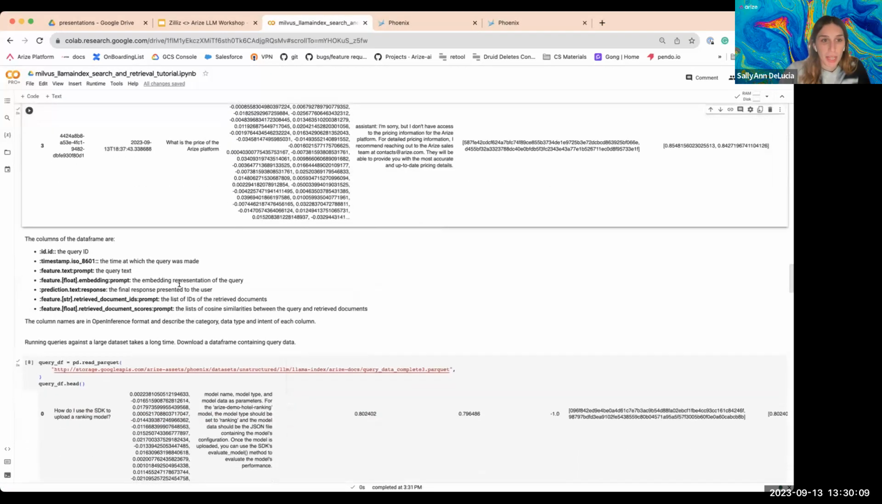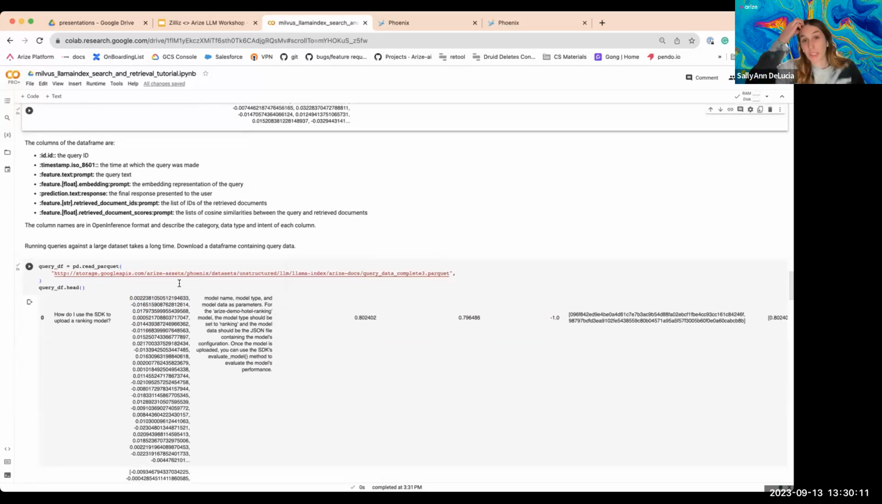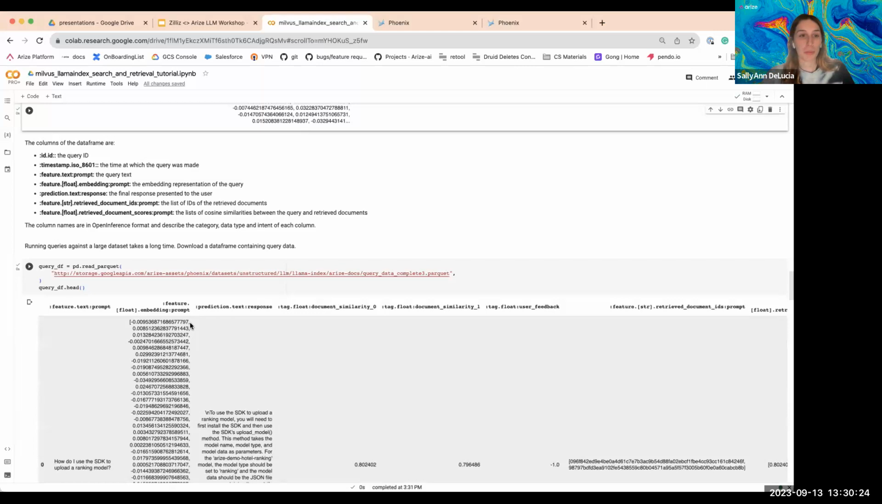I'm not going to spend too much time on that, but I am going to come down here to where we'll download some data that we have stored for a bunch of queries that we've gotten for this chatbot. And we'll load that into what we're going to call our query data frame. I'm making that distinction now because it will come into play later. And so let's take a look at some of the data that we'll be ingesting.